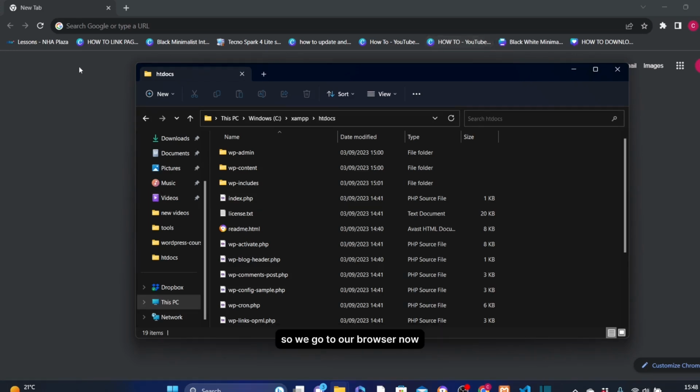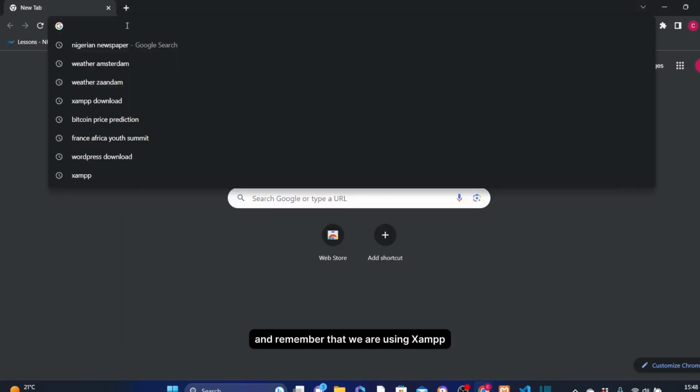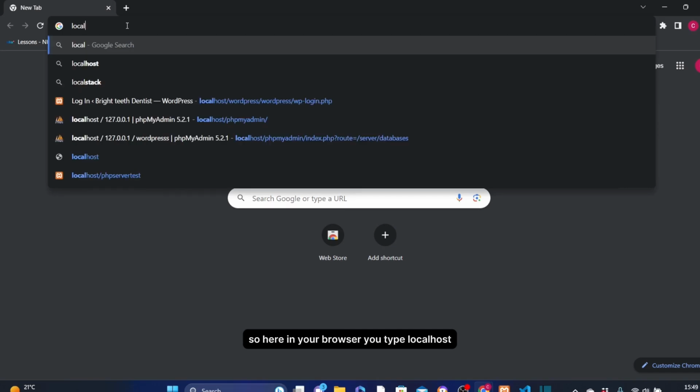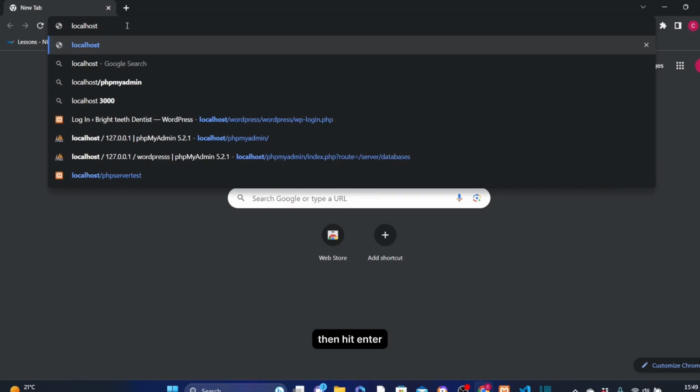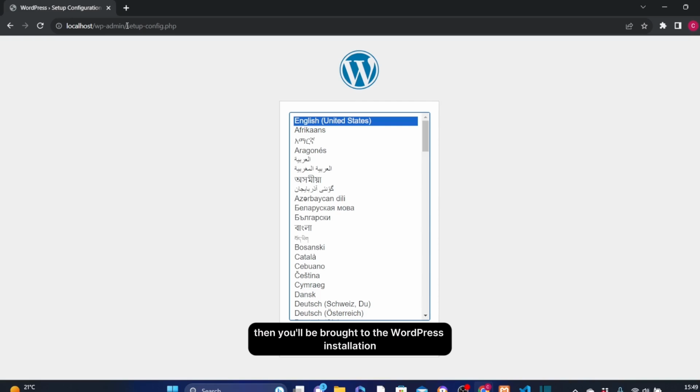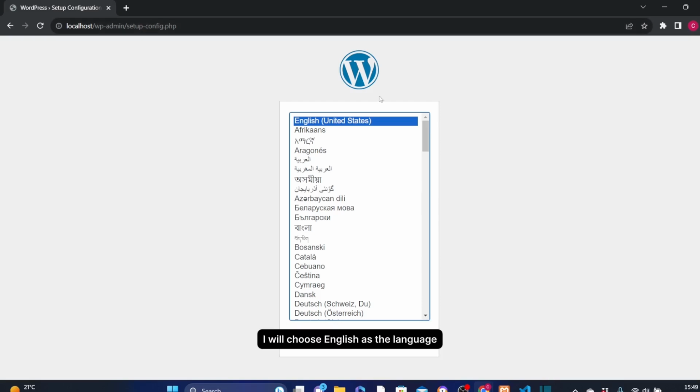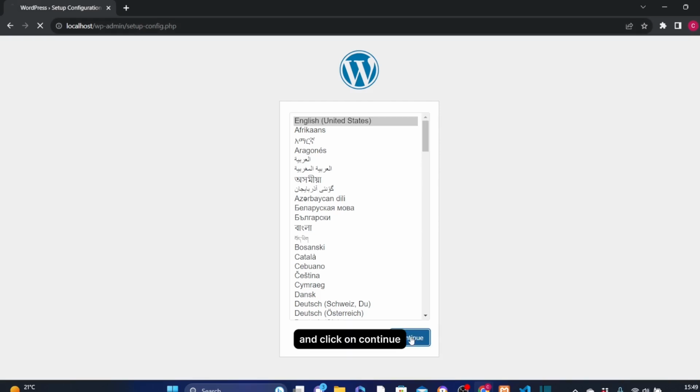So we go to our browser now, and remember that we are using Xampp, which is a local server. That is where we installed our WordPress. And for that, we are going to access it through localhost. So here in your browser, you type localhost, then hit enter. Then you'll be brought to the WordPress installation page. From here, we will continue with our WordPress installation. I will choose English as the language and click on continue.